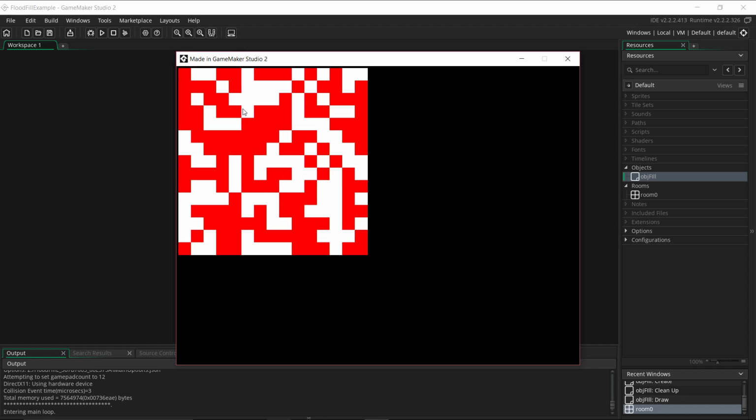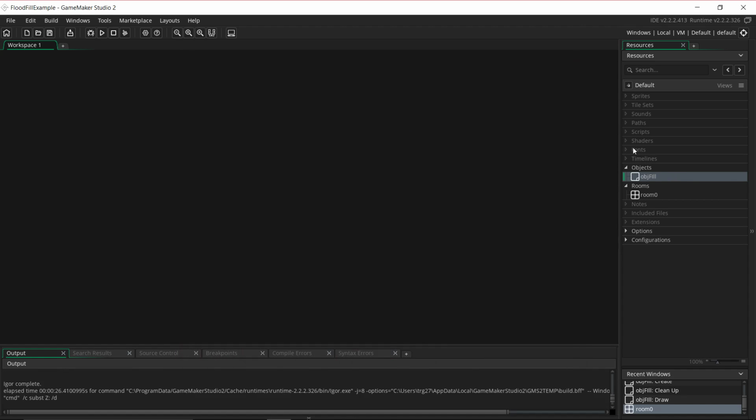And if all went correctly, you should see something like this. Now it may look a little different, but it probably won't, because we didn't set a random seed, so it'll probably look exactly like this. So now that we have that, we can start implementing the flood fill algorithm.